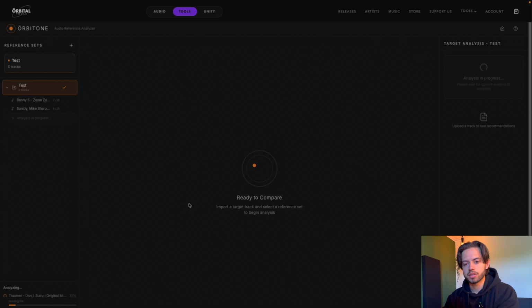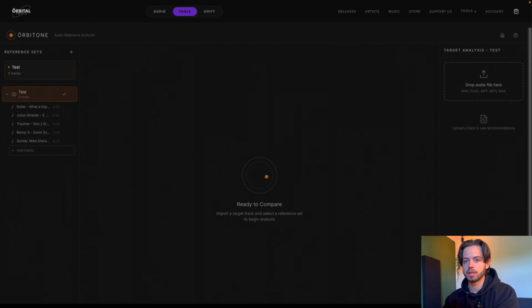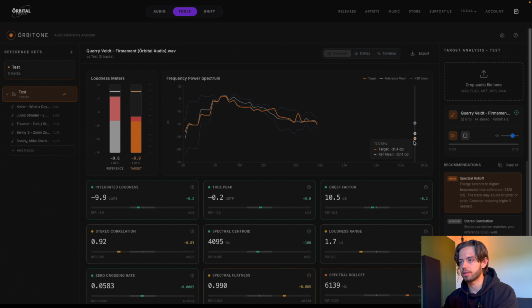So this takes a little time to analyze all the tracks, but once you've done that, all the information will be stored, so you won't have to do this every time. So once they're done analyzing, you can go ahead and drag your own track to the right here. It's also good to mention that we don't upload any of your tracks to our servers or anything. It all stays locally in the browser.